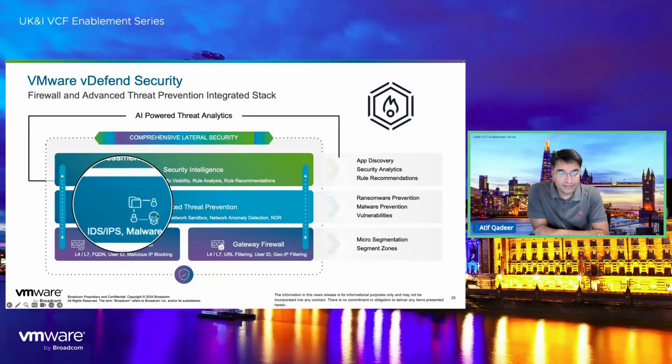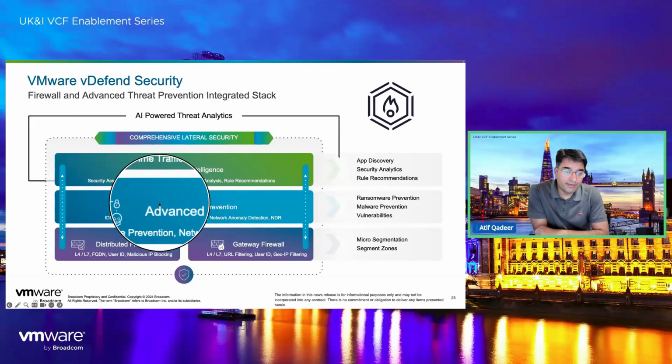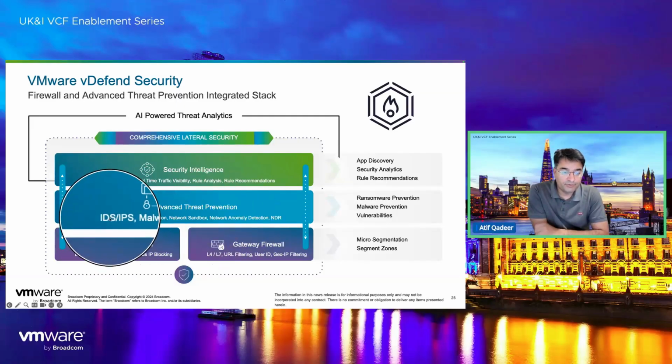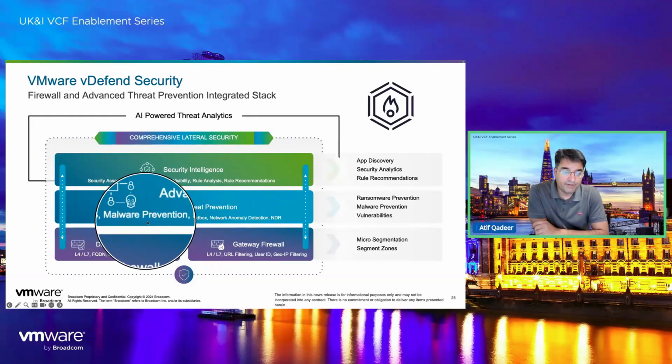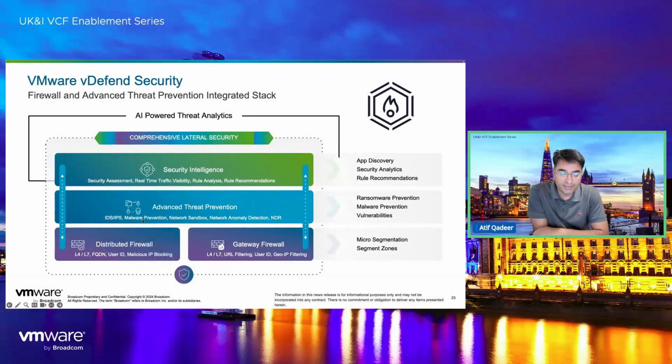On top of that is the main element, which is the advanced threat prevention. So we can do IDS, IPS, which could be distributed or at the edge from a tier 0, tier 1 perspective. We can do malware prevention. So if someone opens a file, it will be detonated, and depending on the behavior of the file, will be quarantined or allowed. So that's network sandboxing. We can do network anomaly detection. If you're thinking where the vDefend brand's coming from, we acquired a company called Lastline, which is a tap and span based technology, a few years ago.